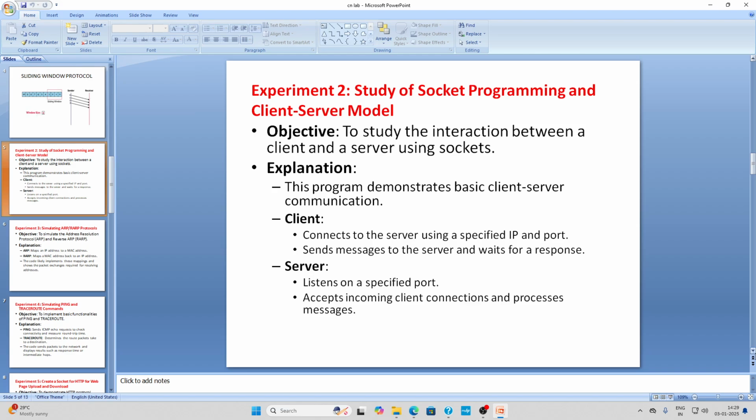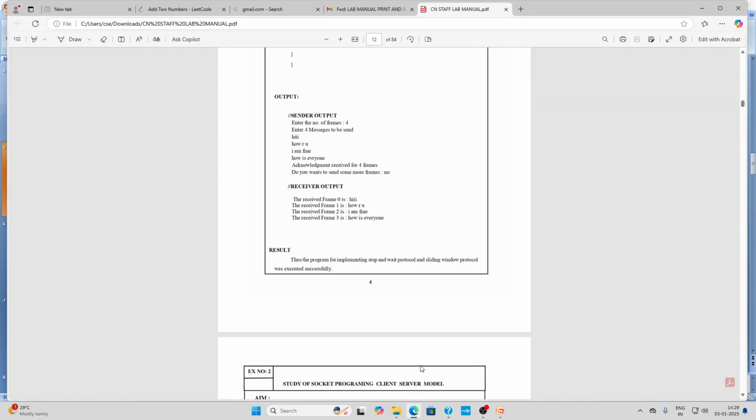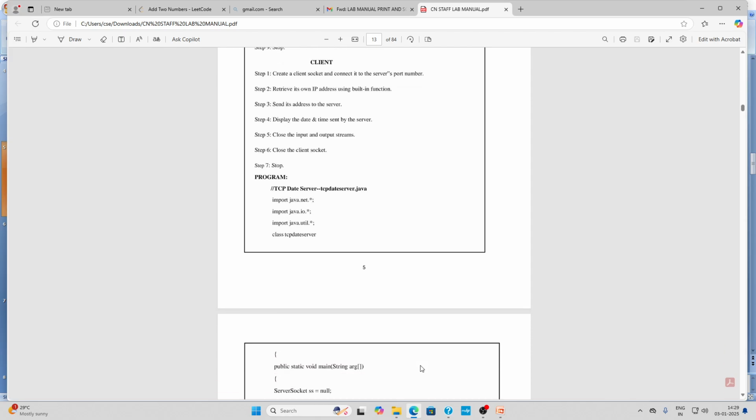So what is a client? It connects to the server using the specified IP and port, sends a message to the server, and waits for the response. And the server listens on the specified port, accepts the incoming client connection, and processes the message. Now let me explain the coding of this study of socket programming.